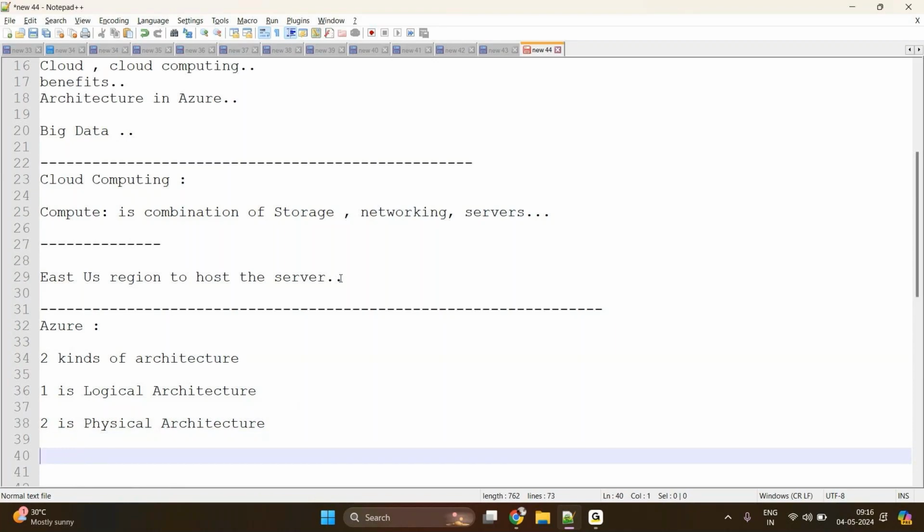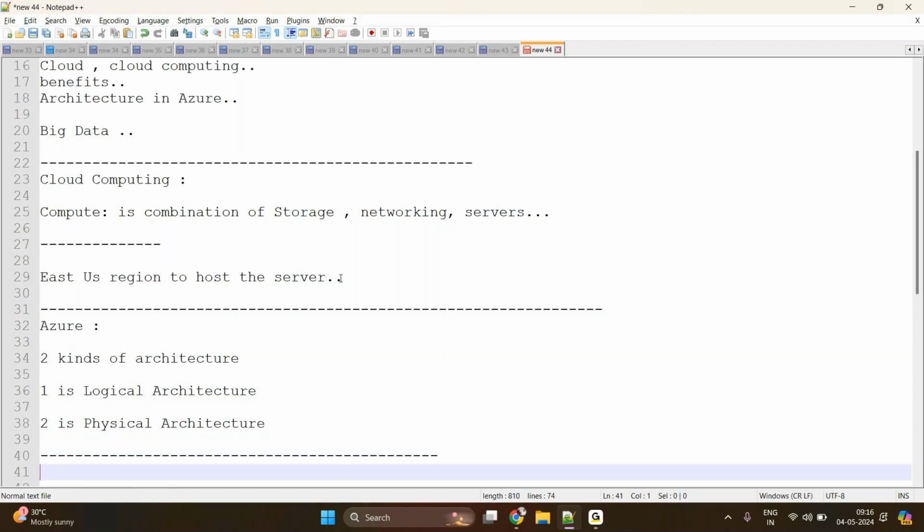So what is logical architecture, what is physical architecture, we'll understand a little bit. Okay, let's go with some physical architecture.